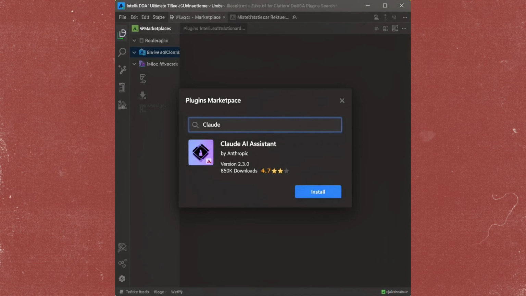Click restart IDE. This is required because the plugin registers new actions, tool windows, and a settings page that can only activate on startup. After restart, you will see a new Claude icon in the right side tool window strip.